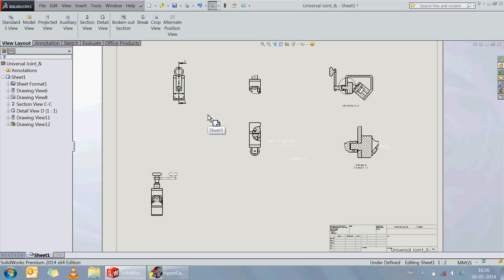And the last one is the alternate position view. This is used to show a different view of the assembly in a different position. I have taken this view as an example, and I have configured it with two setups. Once I select the alternate position and this view, I take the existing configuration. That's it, so I have two views of the same universal joint. This is how the alternate position view works out.